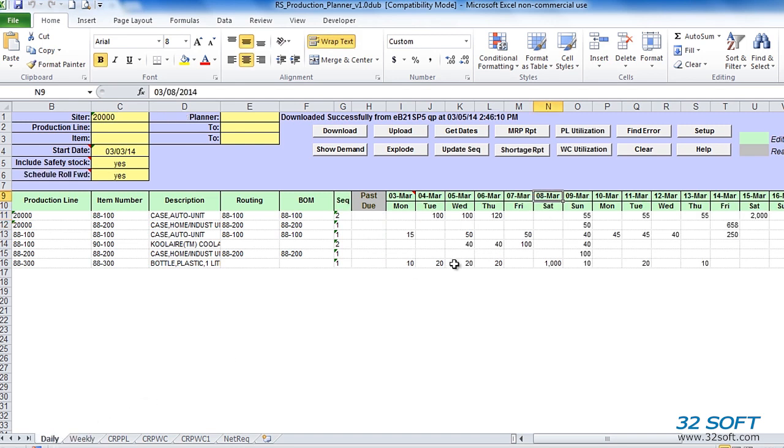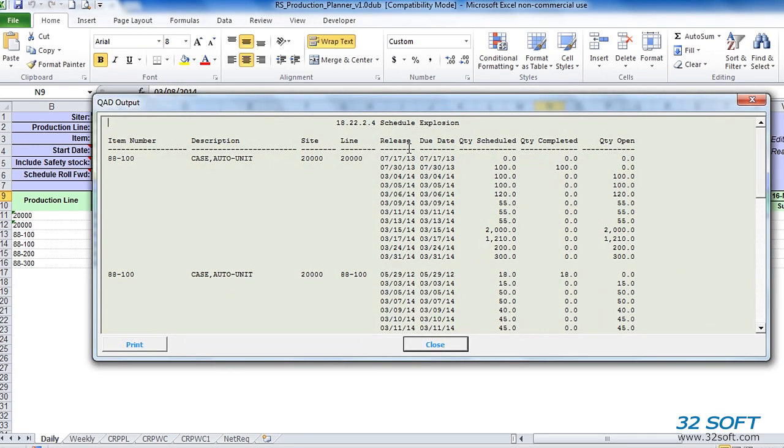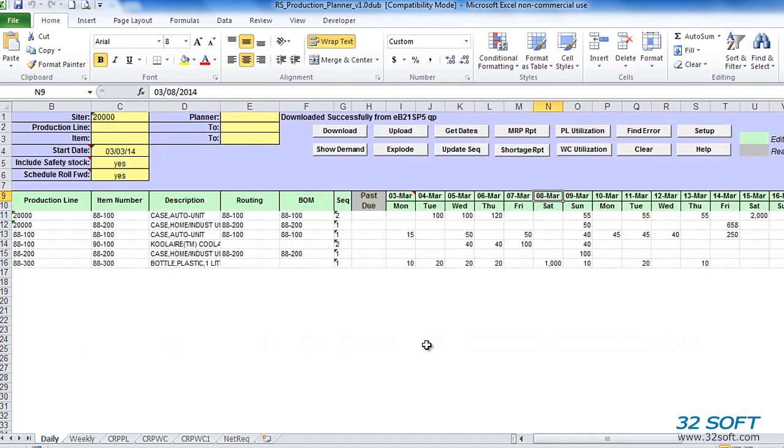Once the schedule has been modified in QAD, it needs to be exploded to create material and operation requirements. With Production Planner, we can run the schedule explosion directly from our Excel sheet by clicking on the Explode button. Results of schedule explosion are displayed in a pop-up window and can be printed. If the schedule is not exploded from Production Planner, it will be automatically exploded during the next regenerative MRP run in QAD. Exploding schedule creates scheduled work orders for each day of production in QAD.